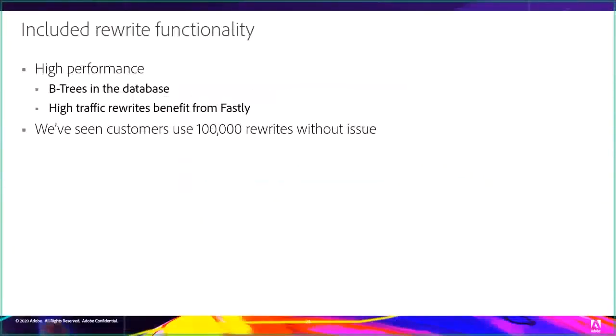So as I mentioned, we have seen customers use 100,000 rewrites with the built-in functionality without any type of performance problems. The rewrites table does use B-trees in the database, so it doesn't necessarily mean that twice as many rewrites is double, half the performance, right? Because it's indexed.